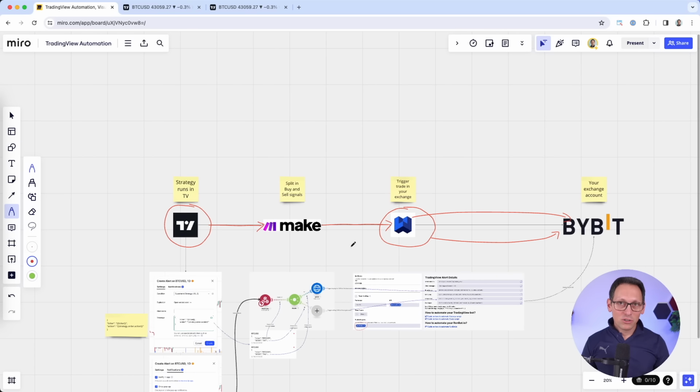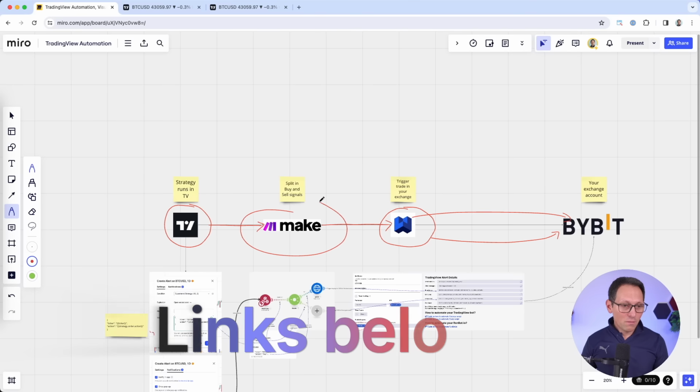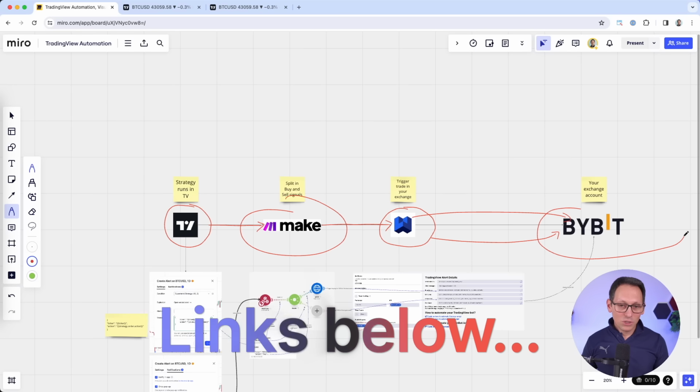So make sure to create yourself accounts for TradingView, for Make, for WunderTrading, and whichever exchange that you want to use. I recommend to use ByBit.